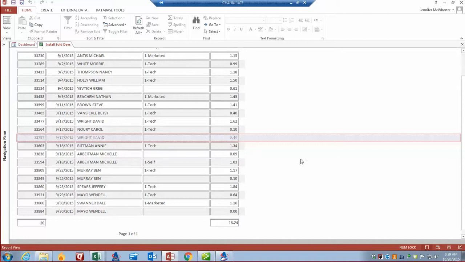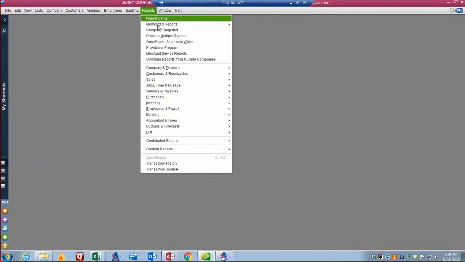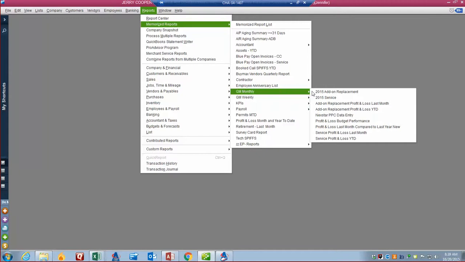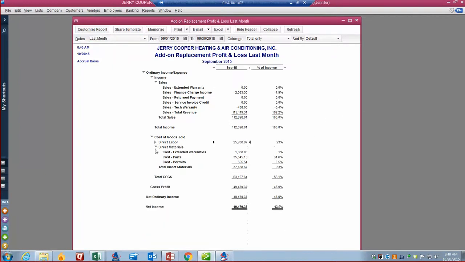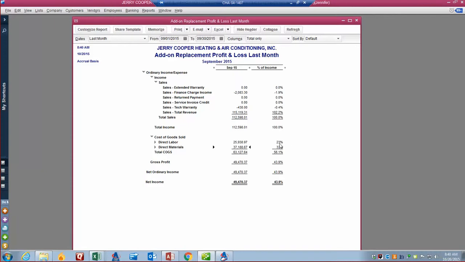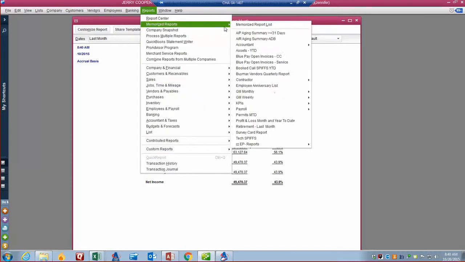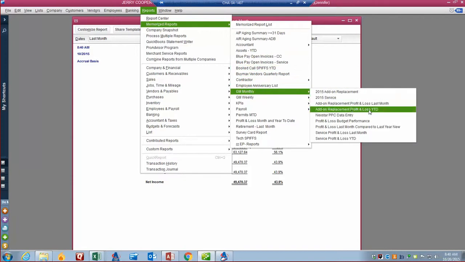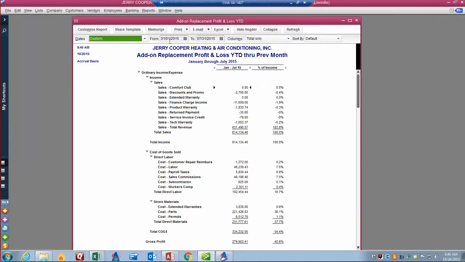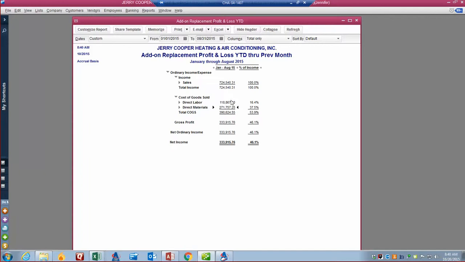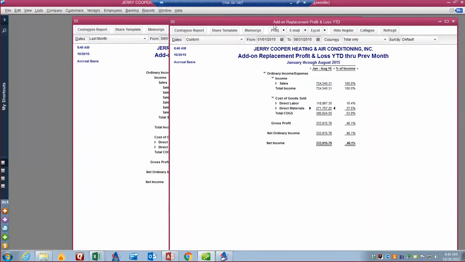All right, so if we go back and we look at September, let's see if I have this in here. Add-on replacement profit and loss for last month. So this is the add-on department, and right here it says direct labor at 23%. The other report that we have to look at is year-to-date. And this one, we have to change it from January to July. We got to change it to January to August. And his direct labor percentage is 16.4. That's what he has to stay under.